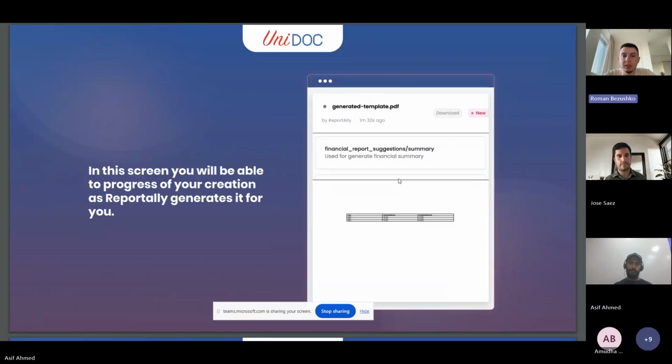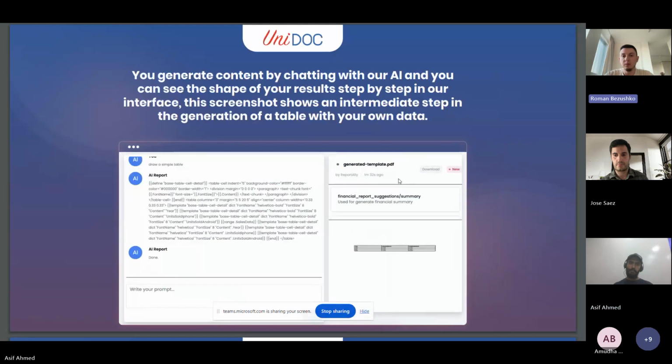In this screen, you will be able to see the progress of your creation. It's one of the steps where you can create the table and insert your data into it. On the next slide, you can see how it looks as a whole. It's the whole UI. The general flow is that first you chat with the AI, and after that it shapes your results step by step. Exactly on this step, we are trying to create a table.